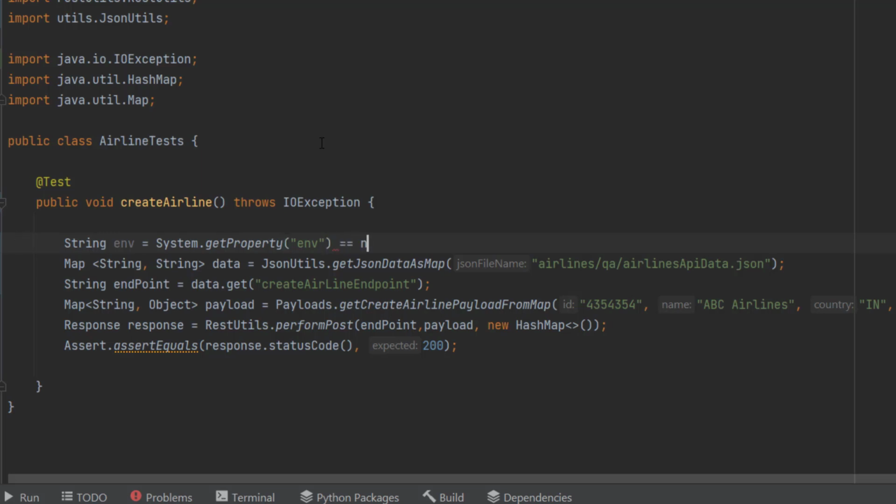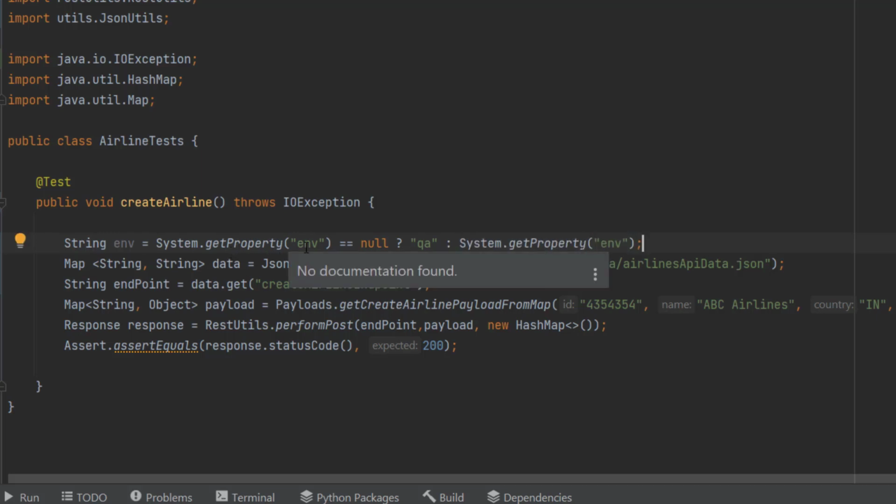So equal to null, then use QA, or anything you want, whichever environment you want to run by default. If it is provided, then use whatever you have passed. Okay, a simple ternary operator I am writing. If you are not passing the environment from command line argument, then use QA. If it is passed, then use whatever they have passed. And instead of hard coding the environment, I will use it here.